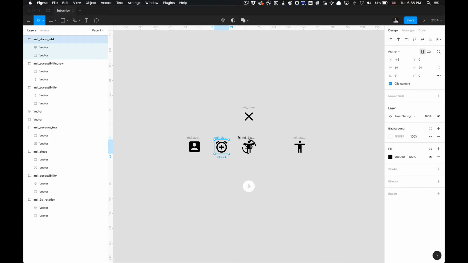You'll see that they're all based in frames and they all have a background set to white that is turned off, and the settings are set to clip the content if it goes outside of the frame, and they all adhere to the material design guidelines for the sizing of these icons, which is set to 24 by 24.